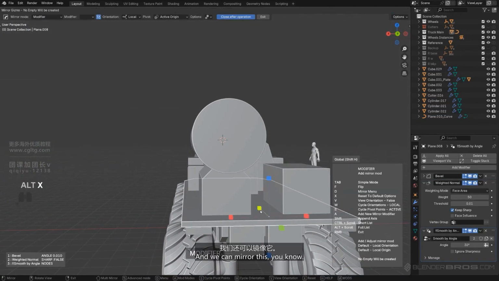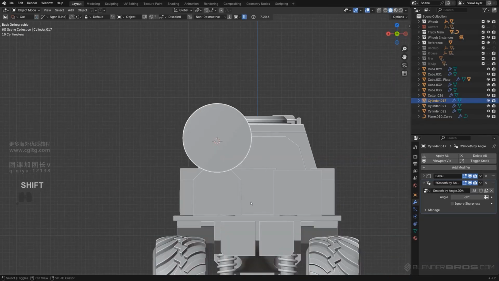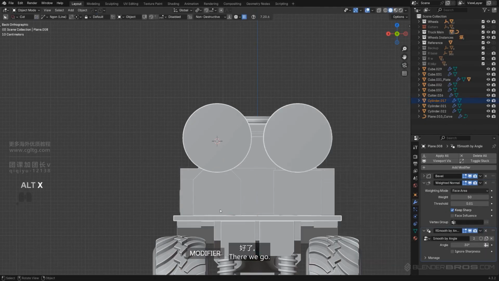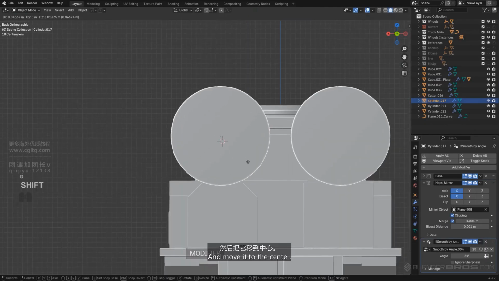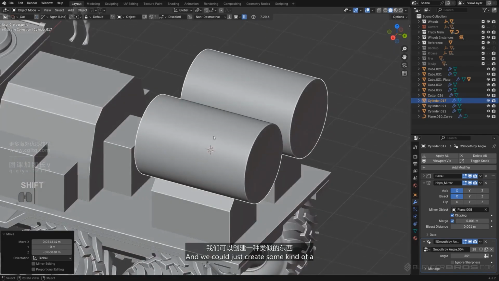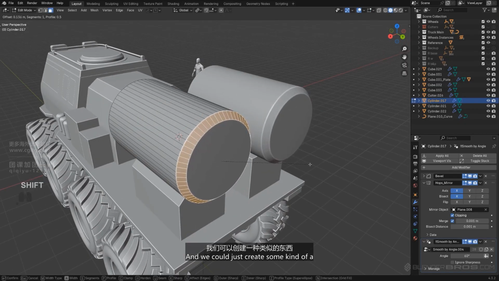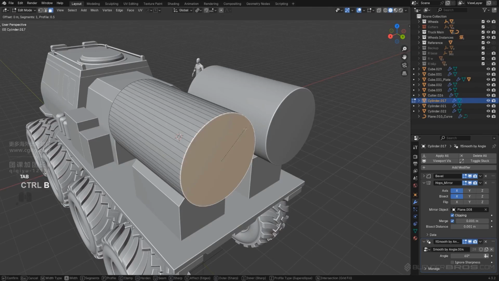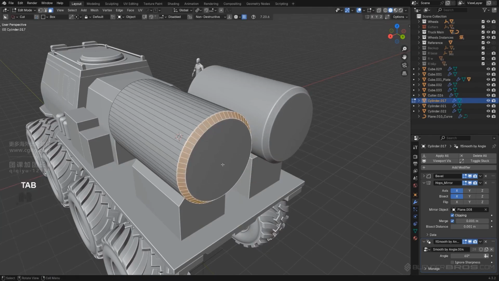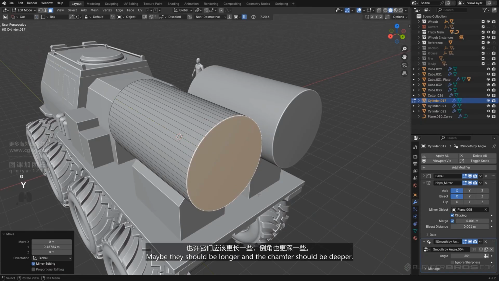And we can mirror this one more time. Mirror here, there we go. And move it to the center, there we go. And let me just apply scale. Create a chamfer here. Maybe this chamfer should be deeper. Maybe they should be longer and the chamfer should be deeper.